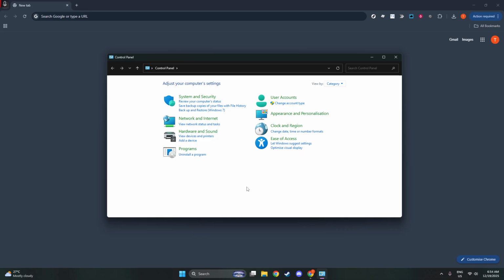Depending on how your control panel is organized, you'll either select Programs and Features, or you'll click on the link that says Uninstall a program under the Programs category. Both options take you to the same place where all installed desktop programs are listed.